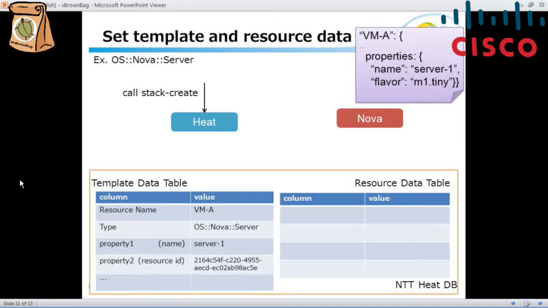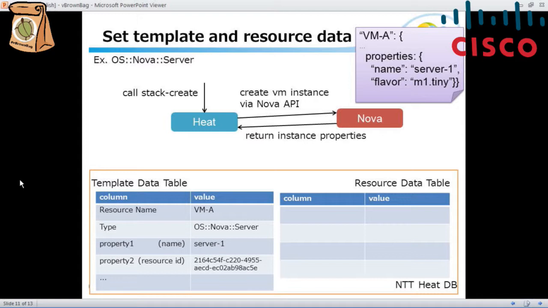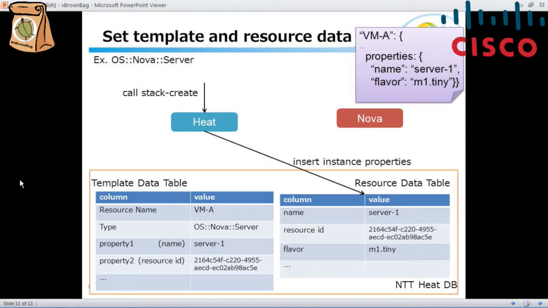Here is one example. We assume that the user calls this with this template. First, the user calls stack create, and of course, Heat inserts template properties into the template data table. And Heat creates a VM instance via the Nova API and gets instance properties as a result. After that, Heat inserts instance properties into the resource data table. The table is our original. This is preparing for stack repairing.